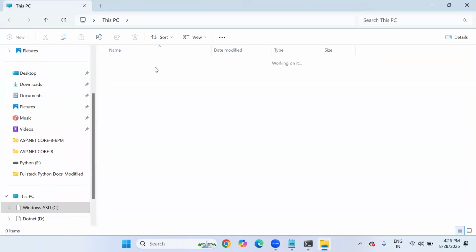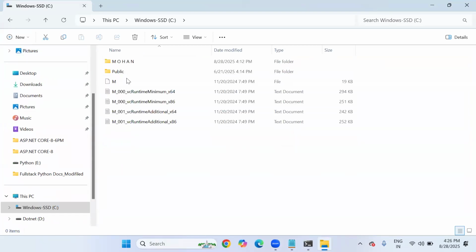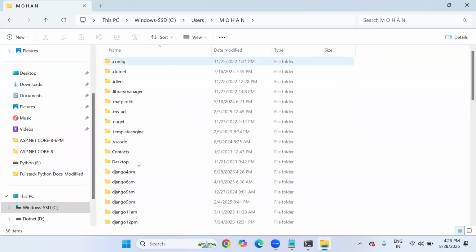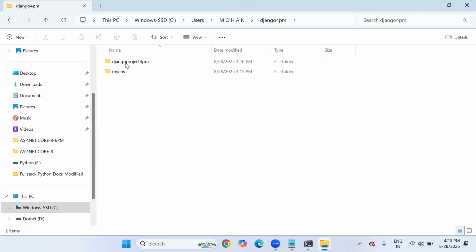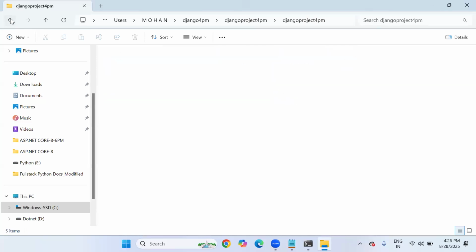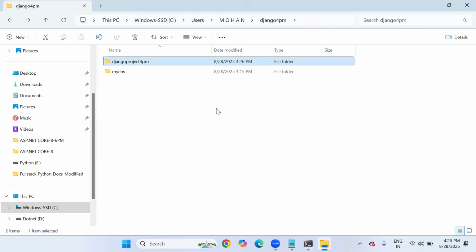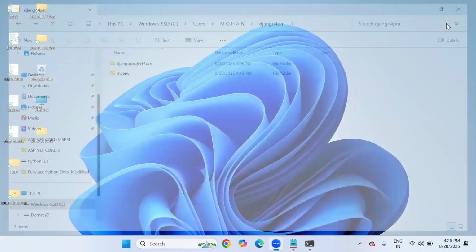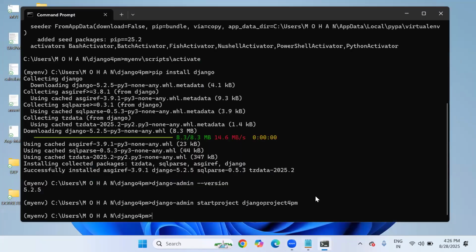Go to the C drive location, Users, computer name, where my folder Django 4 pm was created. Inside it, Django project 4 pm is also created. A lot of files are created here, but don't disturb them. Later you will come to know them in the flow. Don't worry about that. So I successfully created the Django project with the name Django project 4 pm.